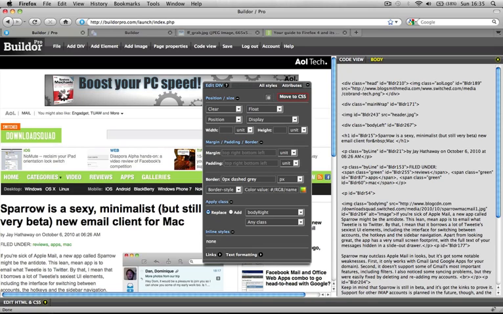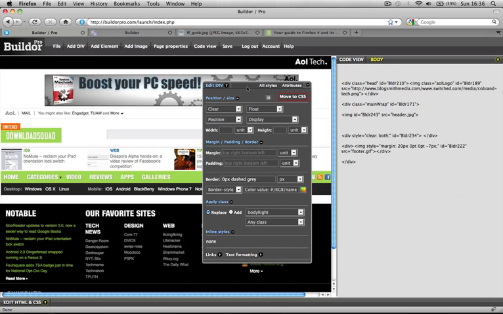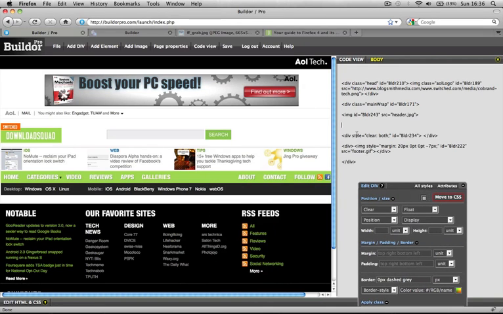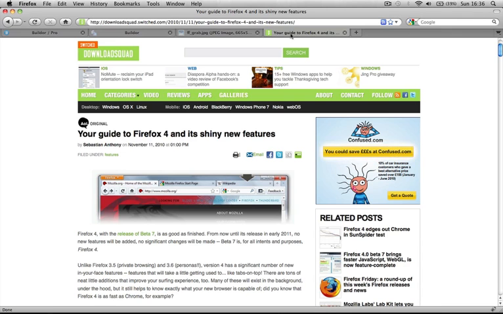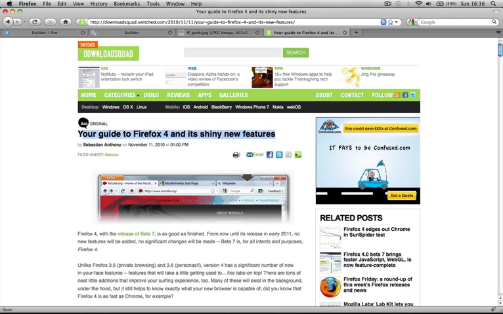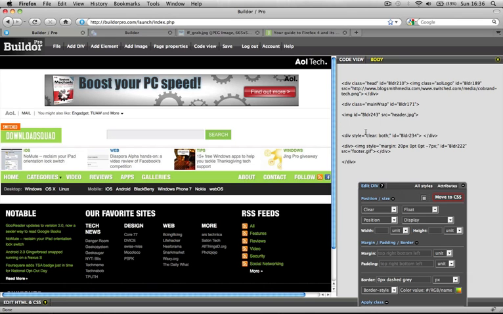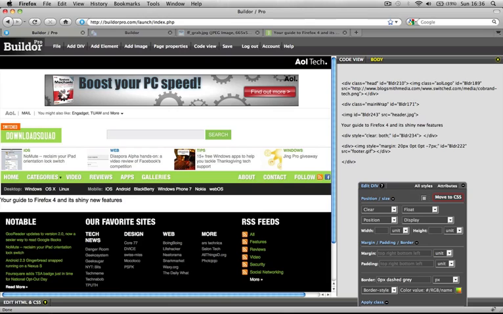So I know that the body of this article starts here, and I can just take that entire section all the way down to the bottom and delete it, which then gives me a completely fresh sort of blank template to start with. If we come over to the article that's on the download squad about the Firefox launch, I can just literally grab that piece of copy here, the headline, copy it, take it back into Buildor, and paste it into the section, the area that we've got there.